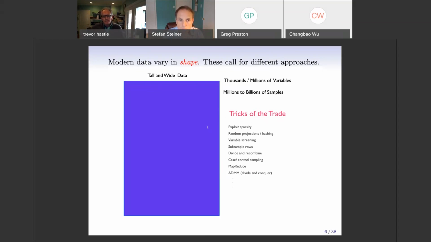And I've encountered data sets like this, and many others have as well, the so-called big data, what you do with it. And there are a lot of tricks of the trade. So ways of exploiting sparsity, often big data sets like this are very sparse. Random projections or hashing, variable screening, subsample rows, divide and recombine, case control sampling. There's just a whole bunch of techniques that have evolved to take care of data like this. In deep learning, stochastic gradient descent is the common way of fitting, which also does subsampling of the rows.